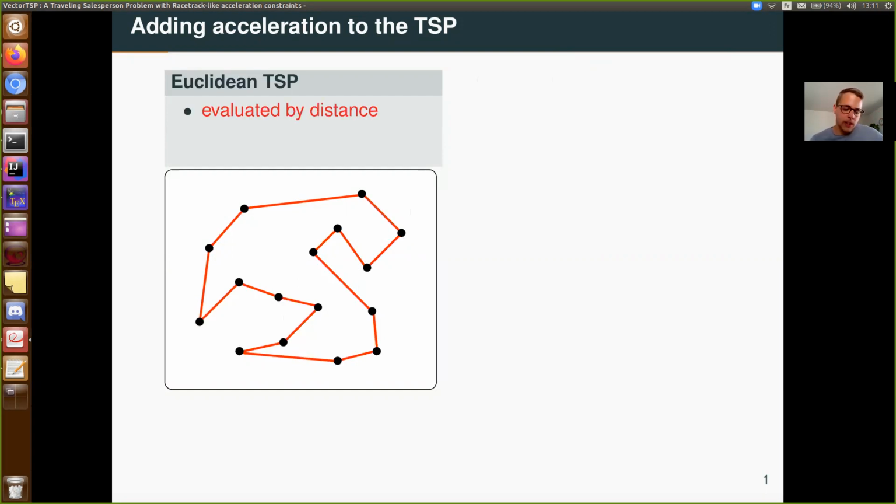And so a negative point of this, if you want to add acceleration, is that Euclidean TSP is evaluated by distance in between the points in the plane. And so maybe you do not want to evaluate by distance if you have a vehicle that can accelerate. You might want to evaluate by time needed to cross the distance. Also, you allow for sharp angles in the Euclidean TSP, which might not be a very good idea if you have a vehicle such as an airplane which cannot make sharp turns like this.